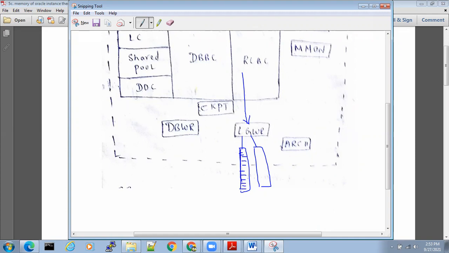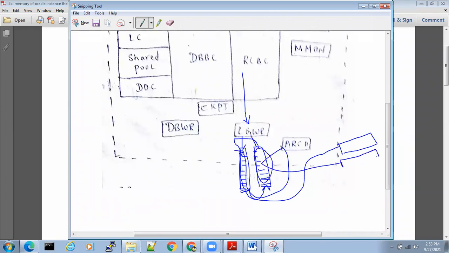Once redo 1a is completely full, it will switch to redo 2a and start writing into redo 2a. In the meantime, the archiver background process will take the entire data and generate one archive so that redo 1a becomes empty. Then when redo 2a is completely full, it will switch back to redo 1a. In the meantime, the archiver takes the redo 2a data and generates another archive. When redo 1a is completely full again, it will switch to redo 2a, and the archiver will take the complete data and write it into archive number 3.